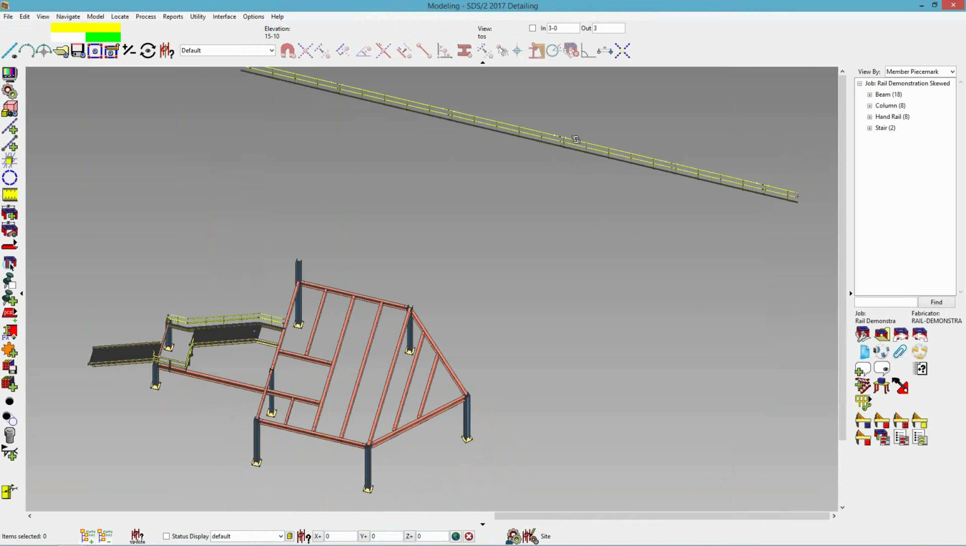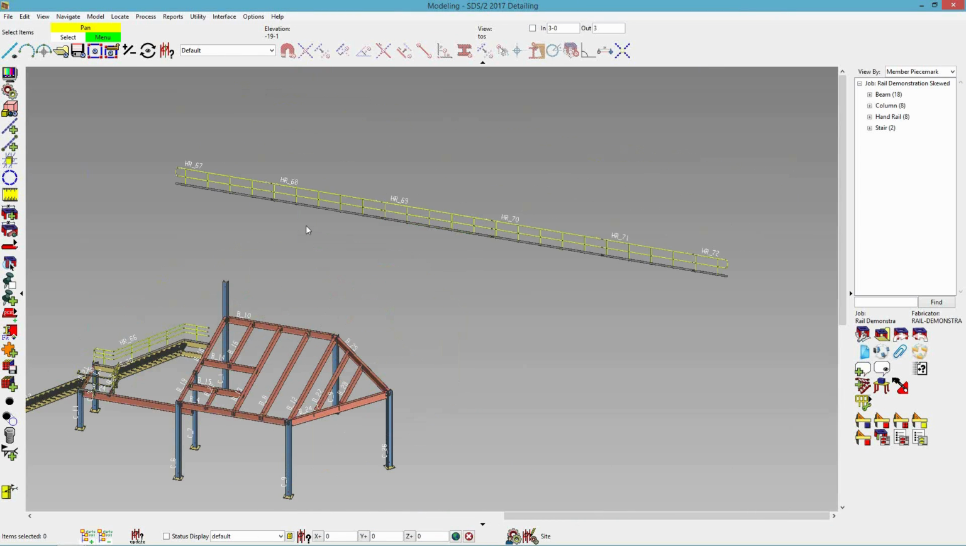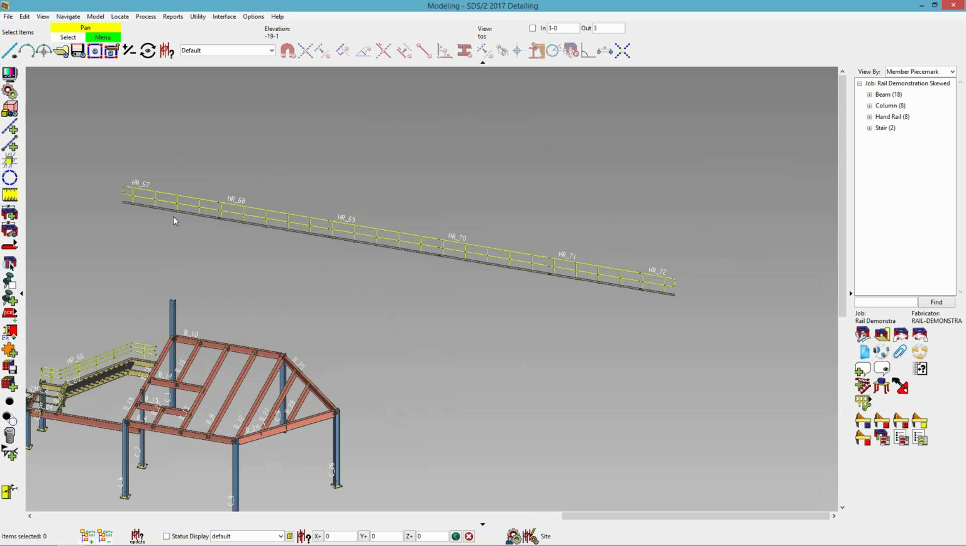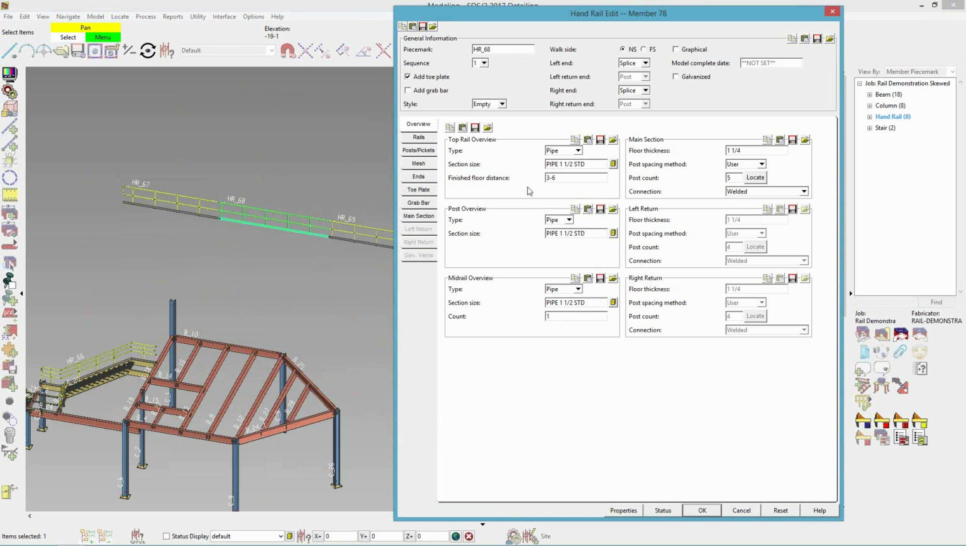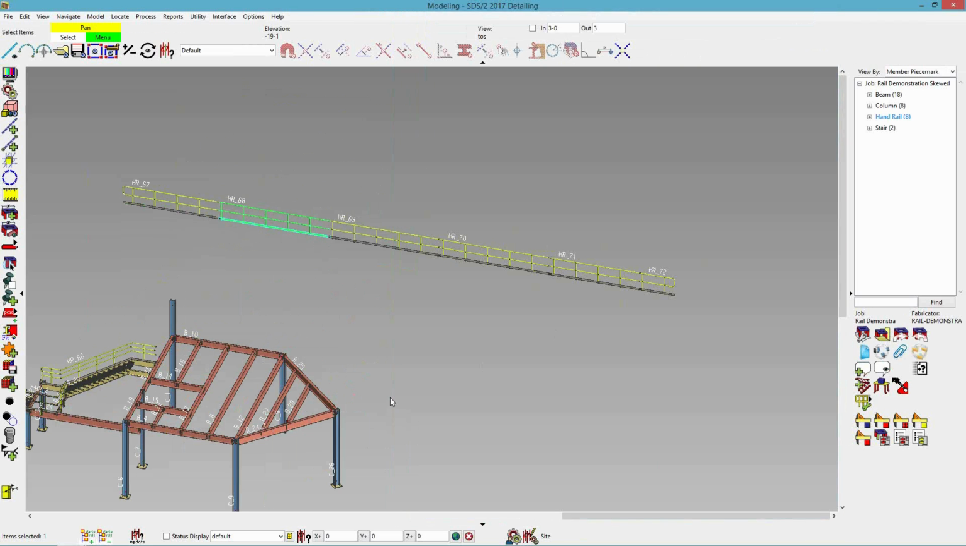So if I rotate out here, you'll see now it has broken those off into separate handrails at the 20-foot splice. Then I could come back and just edit just one of those if I wanted to. Then that's just the handrail edit screen. And we have our left end and our right end to set at splice, because it broke them off in the 20-foot increments there.